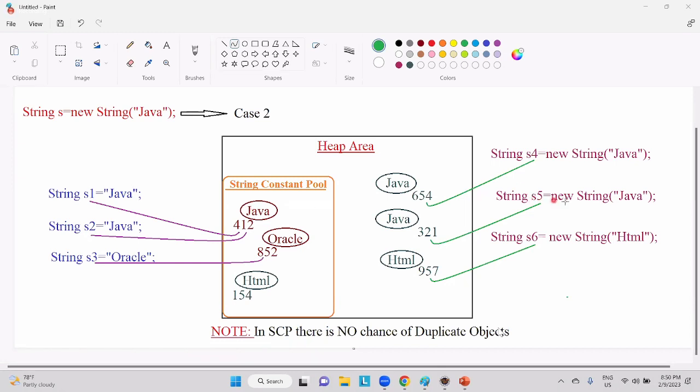Now, string sy equal to new string Java. How many objects are supposed to get created? One object, 100% it will be created inside the heap area. Guys, are you understanding me? Whenever you are using the new keyword, every time an object will be created 100% inside the heap area. An object will be created inside the SCP only if there is no duplicate element. Am I clear with this?